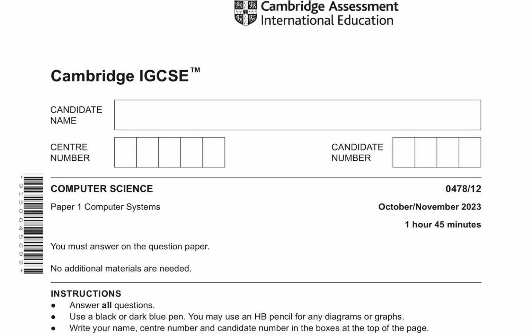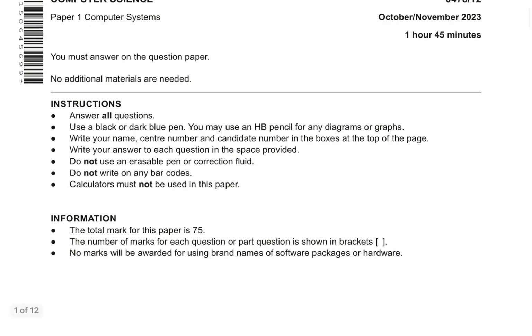Assalamu alaikum students. Today we are going to solve 0478 IGCSE Computer Science Paper 1 Variant 1-2 of the year October-November 2023. Alright, it's a 1 hour 45 minutes paper. Let's begin. 0478 Paper 1-2 October-November 2023. Bismillah ar-Rahman ar-Rahim.